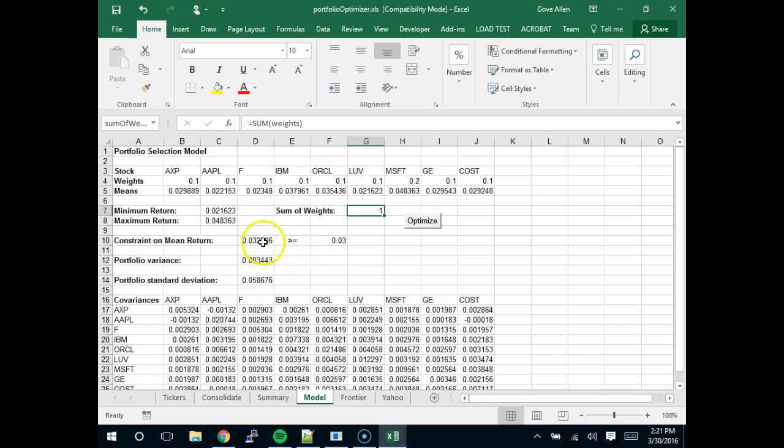So subject to these two constraints, we're going to let you play with those numbers. But you have to make sure this is 1. However you change it, that has to be 1. And this number has to be greater than or equal to 0.03. Now, the goal in all this changing is to try to minimize the portfolio variance.